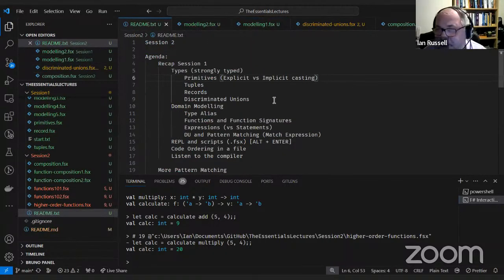We did actually create a function. It's very difficult to write F# code without writing functions. You can't really do anything. So we did look at that, and we also had a basic look at function signatures, but we're going to spend a lot of time looking at those today because that's very important to know.